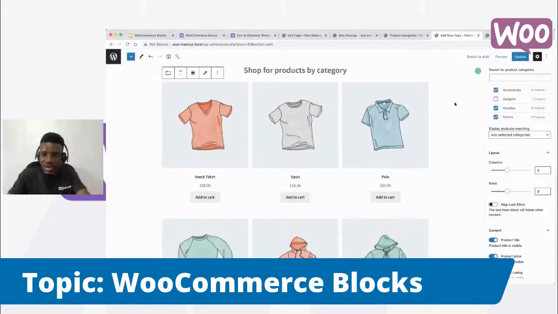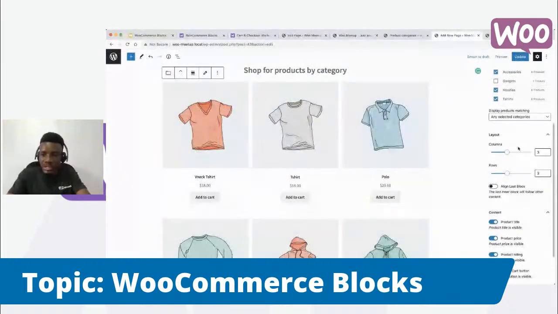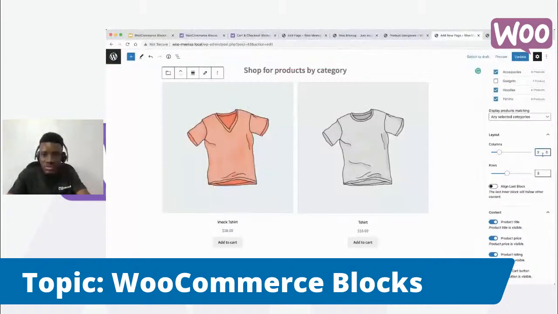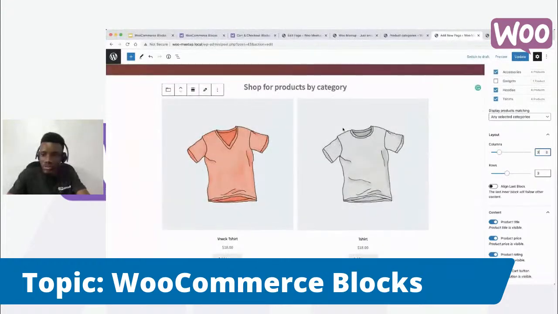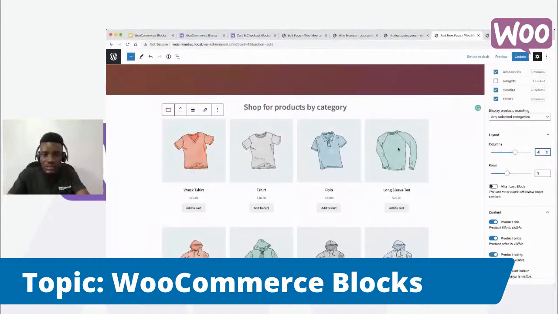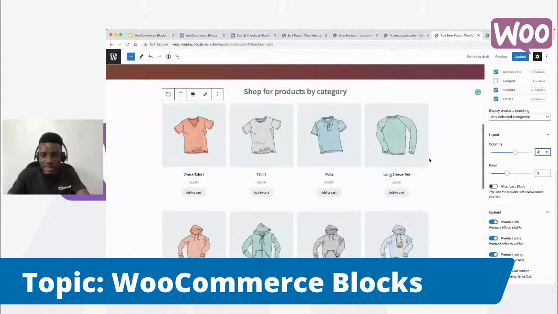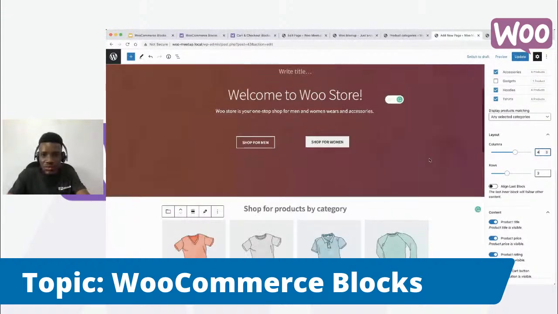And then this gives us an option. You look at here, they had 3 columns. So this gives us an option to select the number of columns. We can reduce ours to 2 columns, and you can see that it has changed to 2 columns. We can also decide to make ours 4 columns, and you can see that our products are showing in 4 columns.